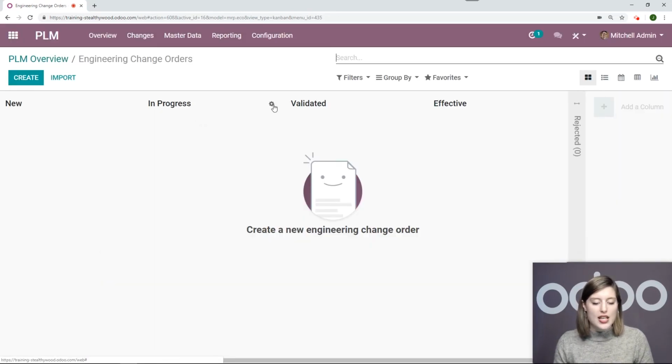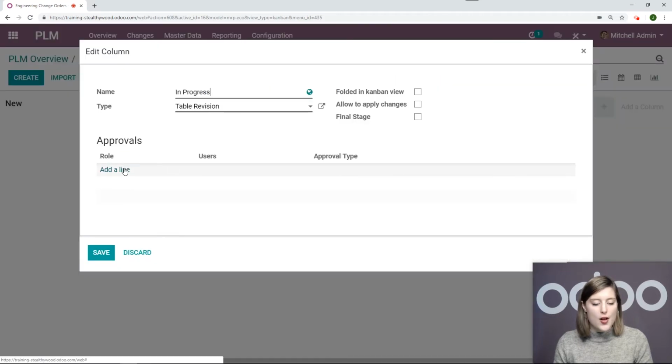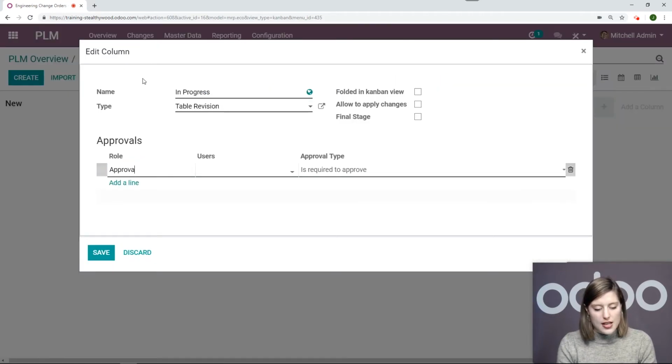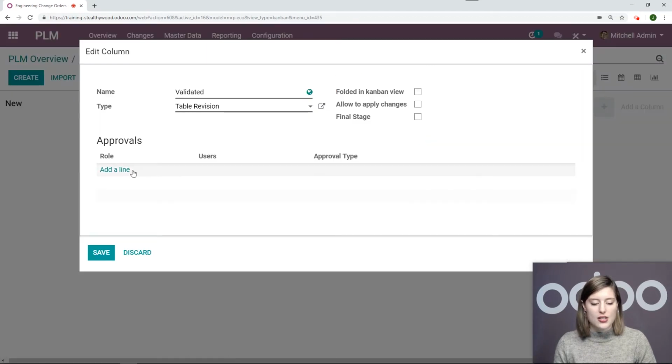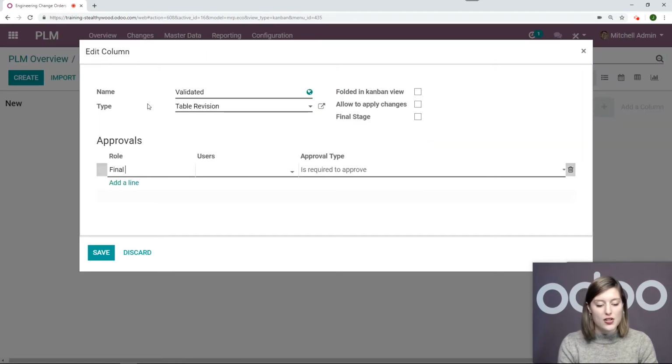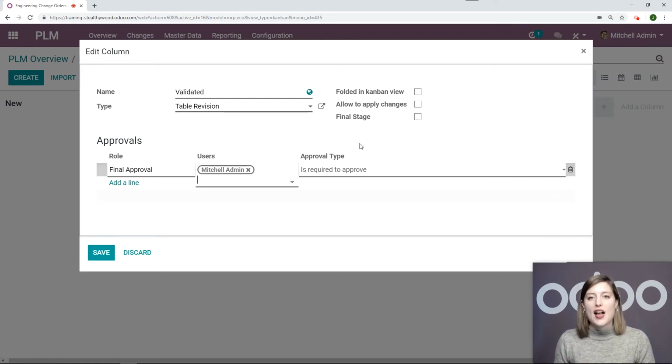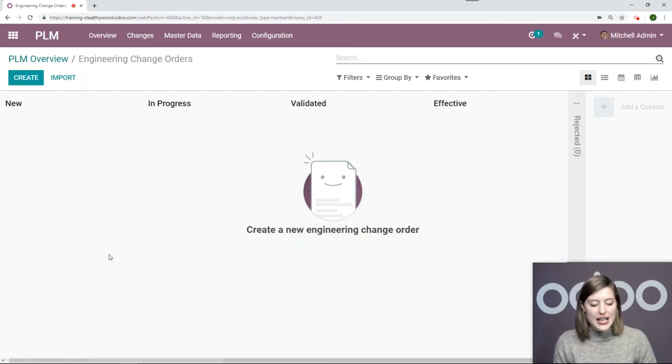And then we can move to the next stage, in progress, edit this one as well. I'm just going to say here we need to have a simple approval, which of course needs to be done by our admin. And this time it is required before it can move on to the next stage. So let's save this. Then we'll go to our validated stage. We're going to say that the final approval will be done here by our admin, and it is also required. But not only that, at this stage, we can also apply some changes. So I'm going to specify that right here by clicking on this and saving.